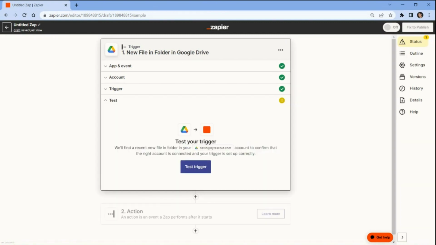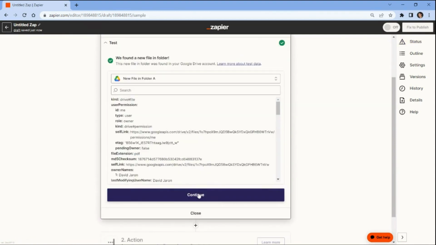Once you have set up the trigger, it's important to test it to ensure that it is configured correctly without any errors. Since the test trigger was successful and the file was retrieved from the Google Drive folder, we can now proceed to add another app in Zapier to compress the large PDF file and reduce its file size.